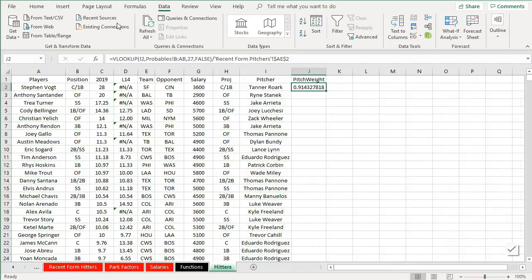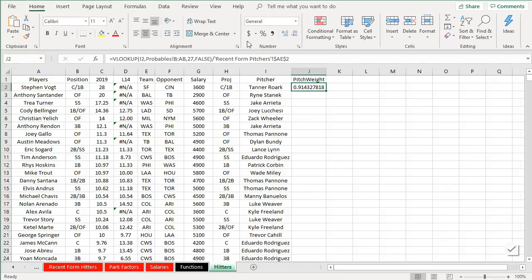Okay, so I can remove some decimals here. But what this is essentially saying is Tanner Roark allows 91.4% of the league average of DraftKings points. So he is actually better than league average when it comes to allowing DraftKings points. So that hurts the hitters that he is facing by just a little bit. So we'll drag this down and we'll see what other ones we have here.